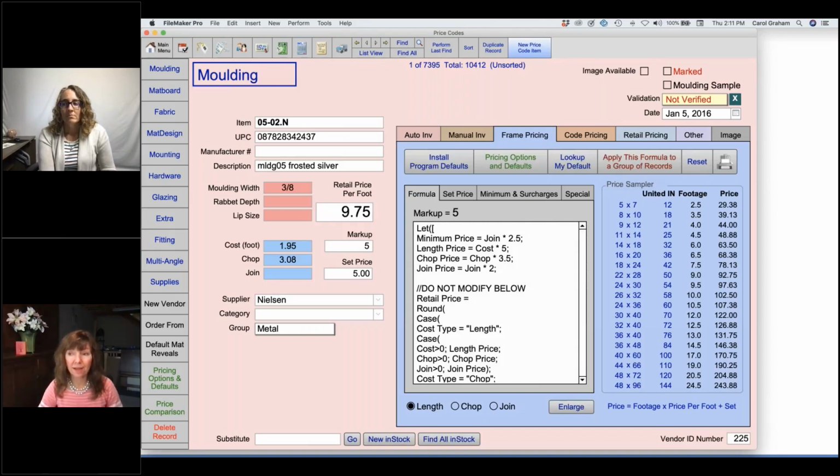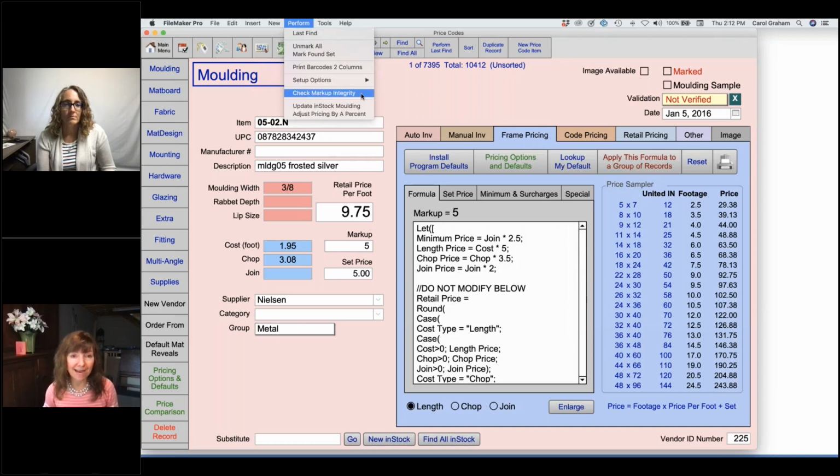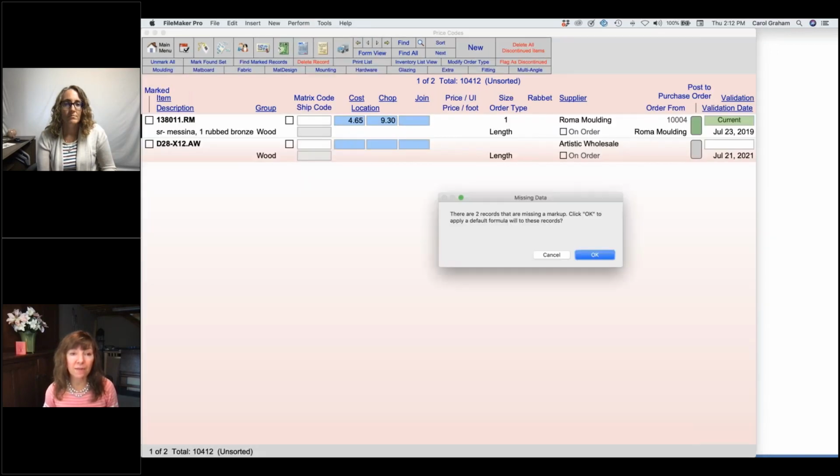Okay, so now let's go to the next section that we want to take a look at. What are your markups? How do you know what your markups are? One of the things that happens when you open up your program in the morning is that FrameReady will check the markup integrity for you. And if you don't open your program up each day, you leave it open all the time, you're missing that step. But that's okay, you can still do it. On this screen, at the very top of the screen, you can click on the word perform and go down to check markup integrity. And when you click on that, it runs the script to check and make sure that you're not giving anything away for free.